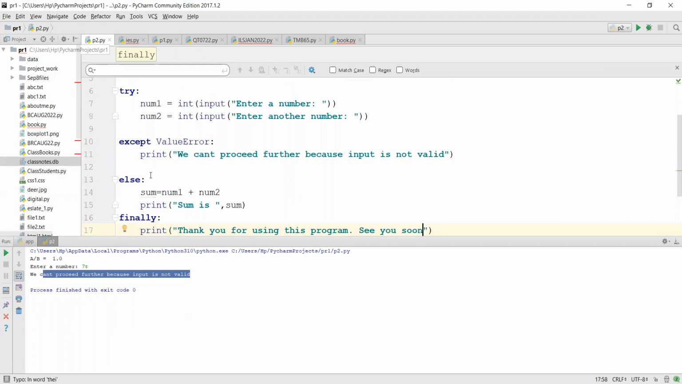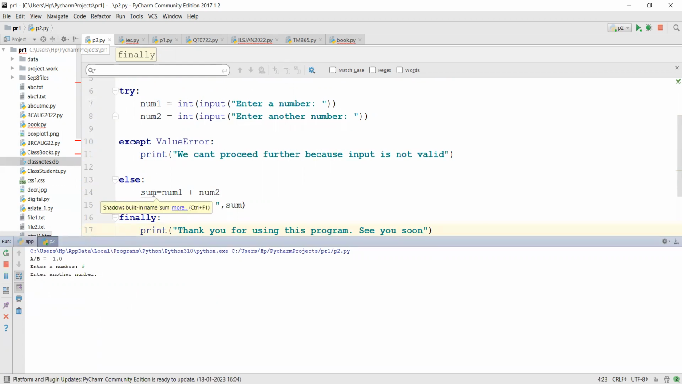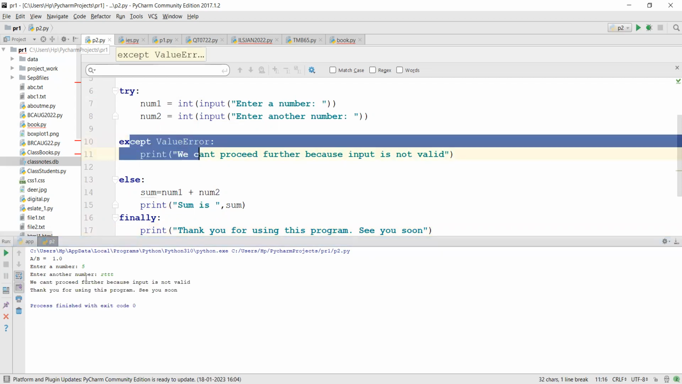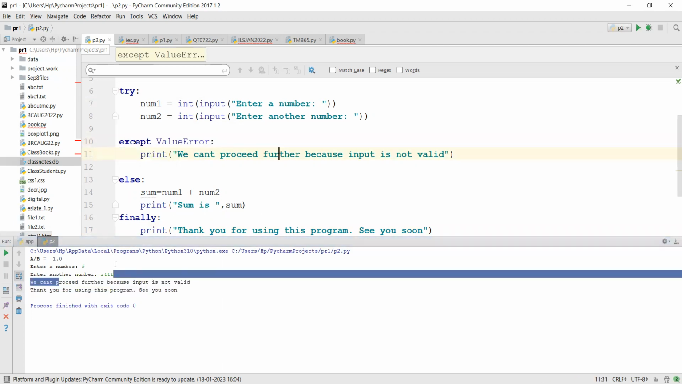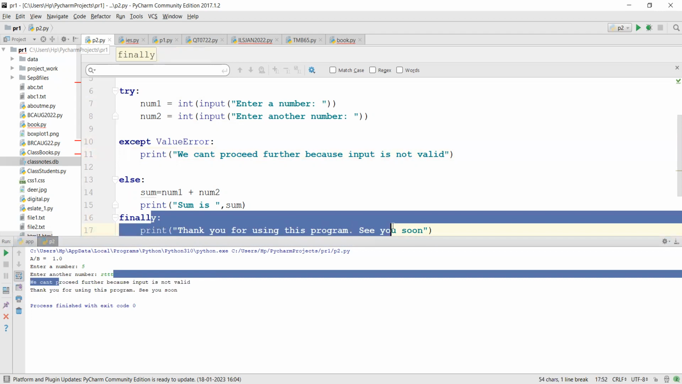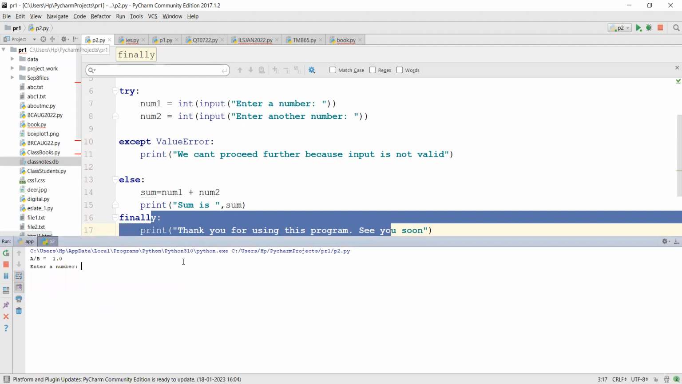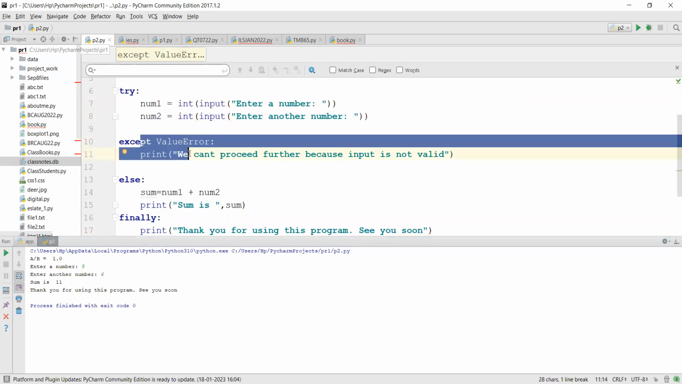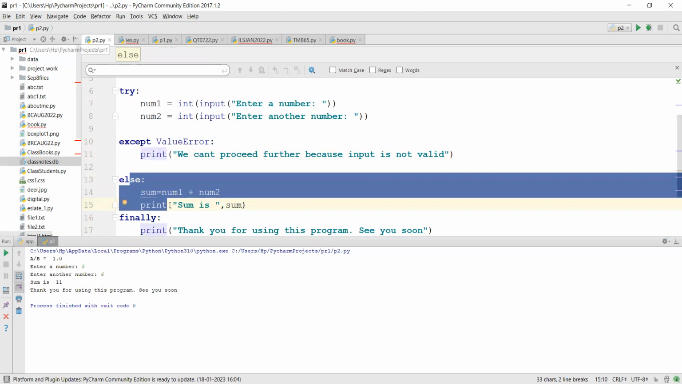Now when you run it, enter a number, I enter 5, so num1 has got 5, but for num2 I enter some junk. What happened? It went to except ValueError, we cannot proceed further because input is not valid, and then it went to finally, thank you for using the program. When you have an error also, it goes here. Now I run it, and this time I give correct values, 5 and 6. The exception did not happen, so it went to else. You have to write this logic in the else only.